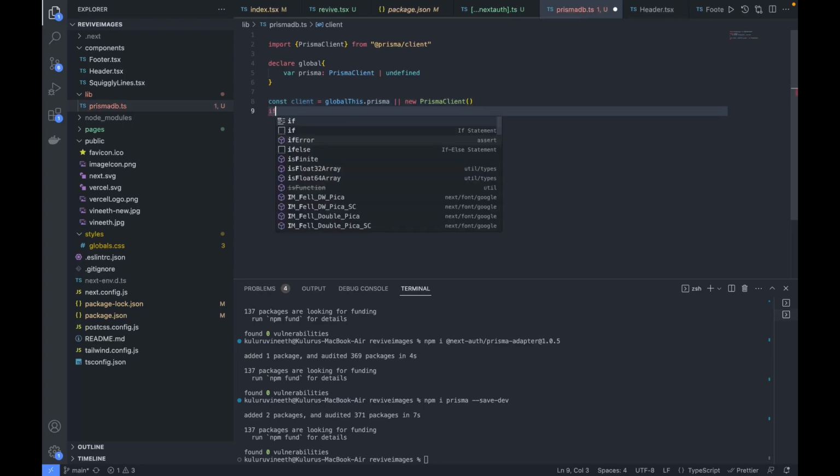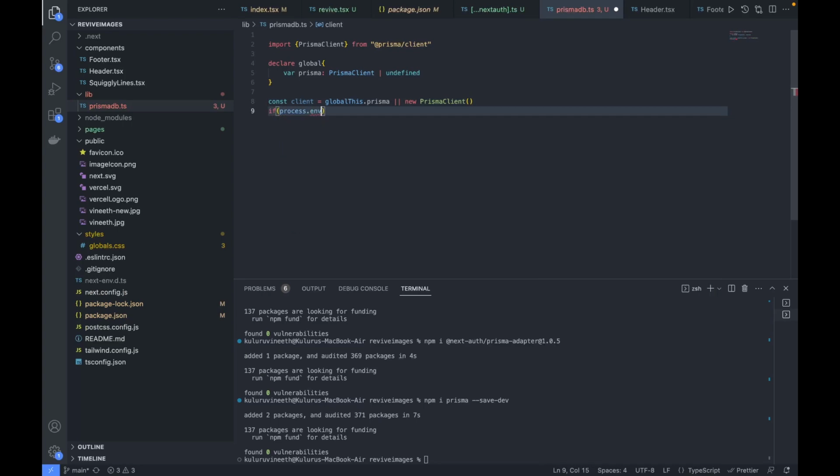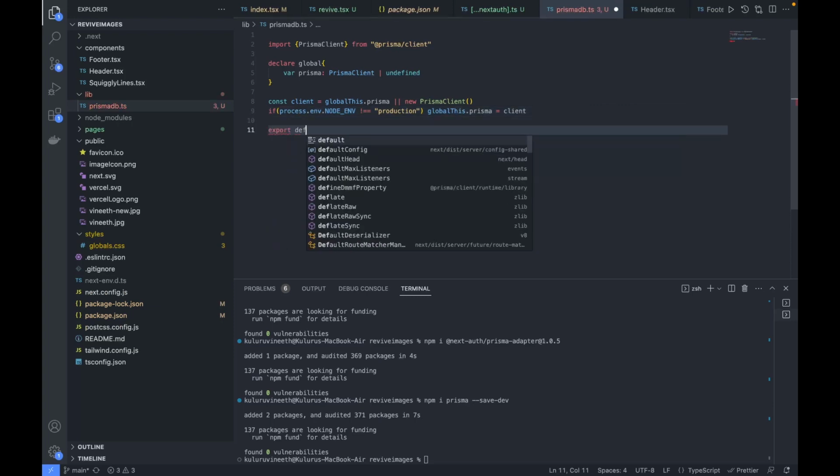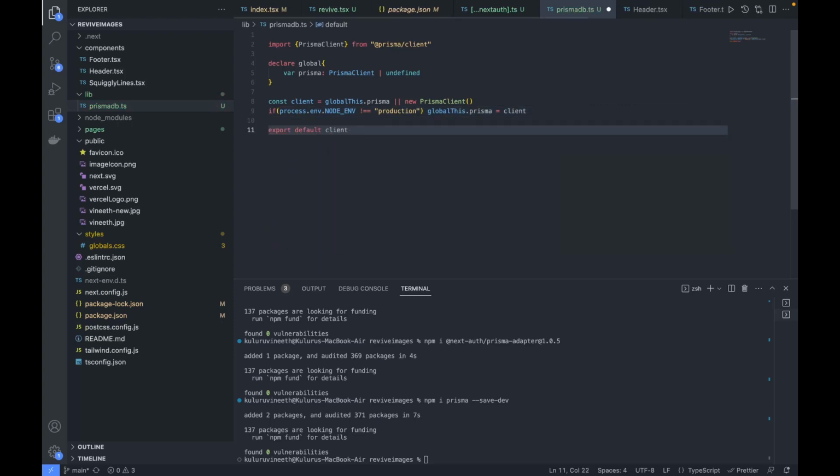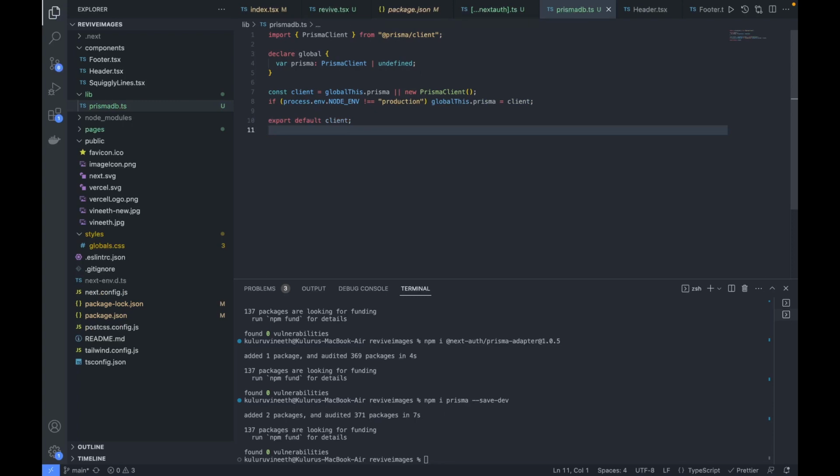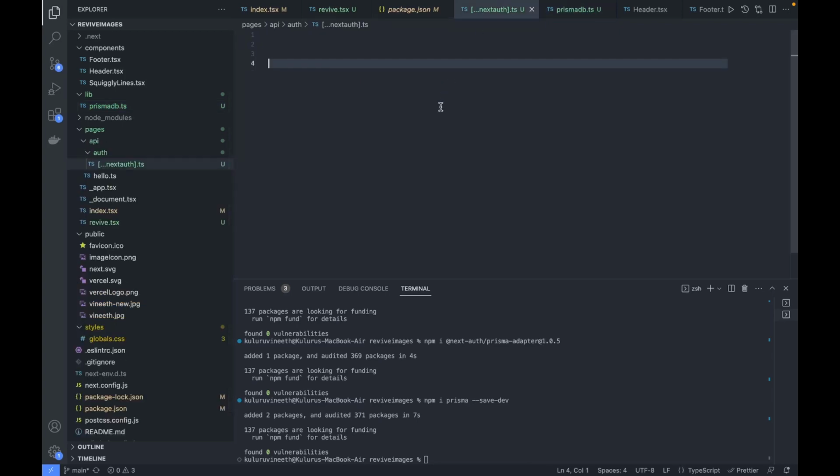Okay, so here again, if process.env.NODE_ENV is not equal to production, we're going to assign the above client, or else we're going to return the default client. Okay, yeah. So this is how we're going to get the Prisma client. So going to the next auth section now.